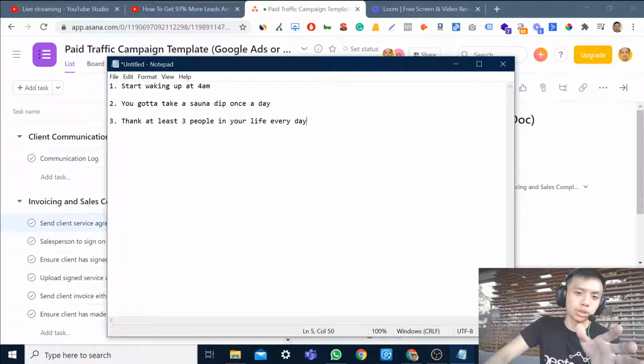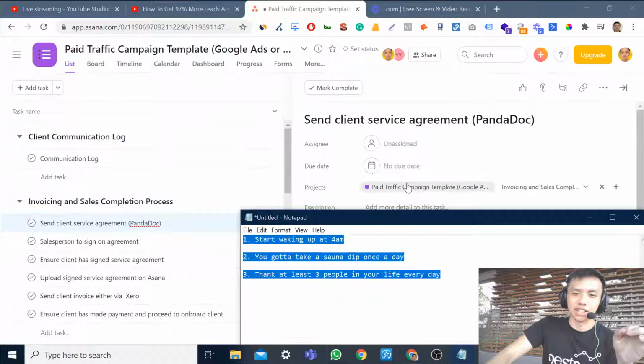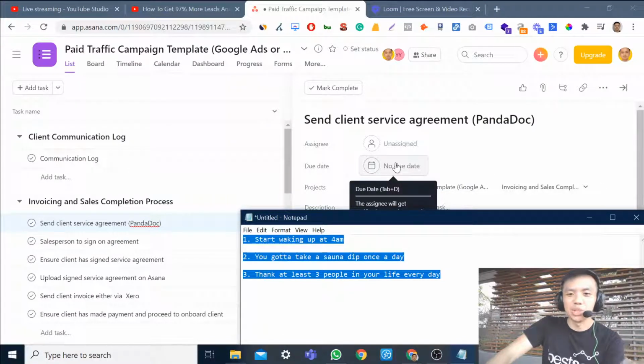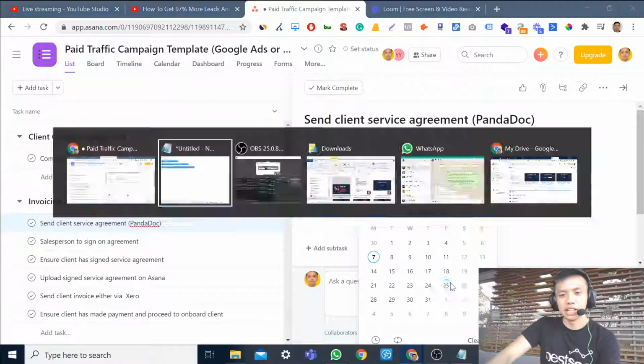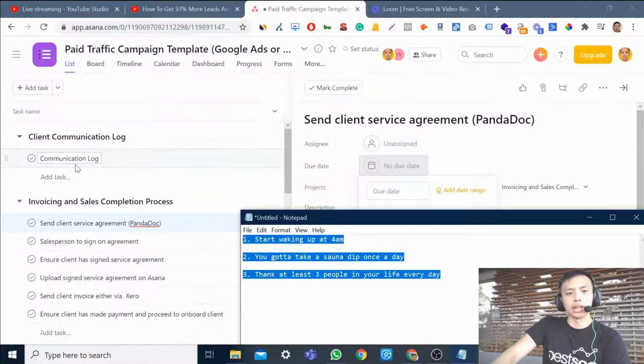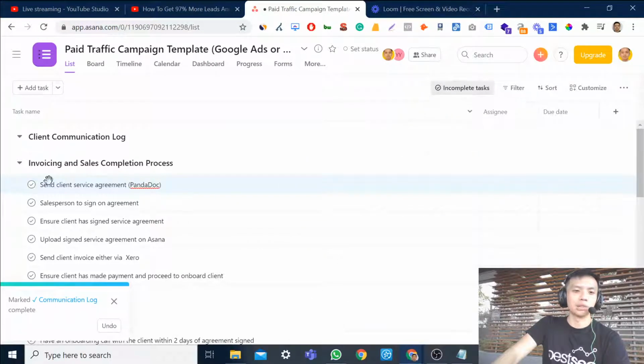Then what you want to do is set a recurring task with recurring due dates on Asana. As you can see, you can set it to repeat every single day. And then you start asking yourself, am I really getting all the items that are on the to-do list completed on a daily basis? If it is completed, then I can go ahead and tick the checkbox and mark the task as complete. If not, then something is seriously wrong with me.